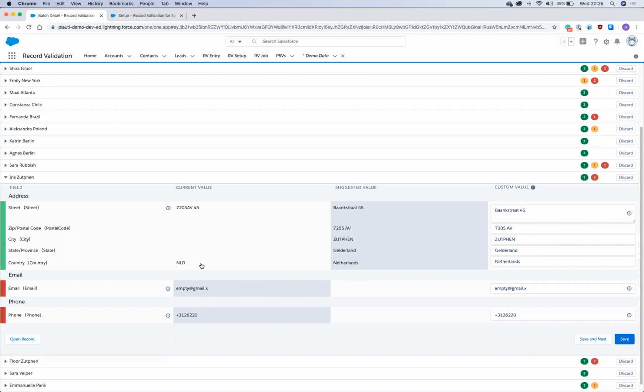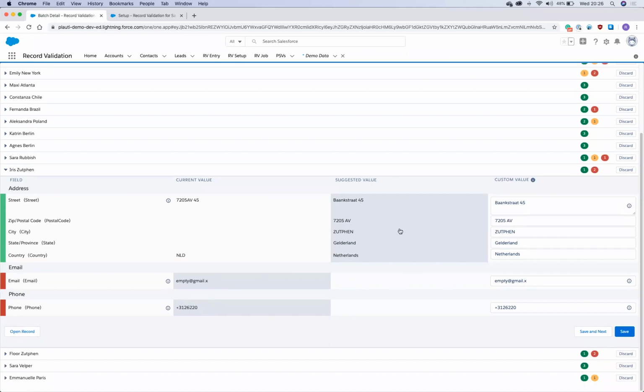What it comes down to is that record validation is able to recognize this as a really decisive address. We got the Bankstraat 45 in Zutphen. So yeah, record validation automatically completes the address. It divides everything to the right field where it's supposed to be. And it, of course, writes it down or defines it as the official address notation for the Netherlands. So I can decide to pick the suggested value, of course, over the current value.